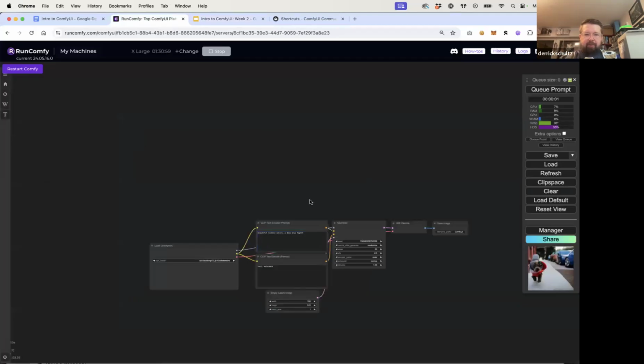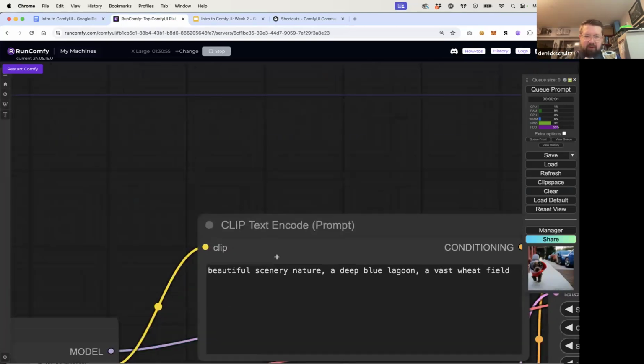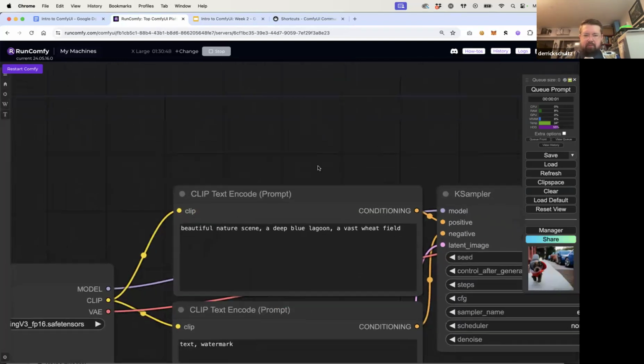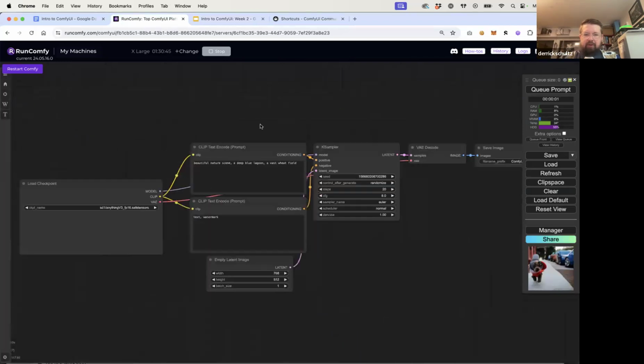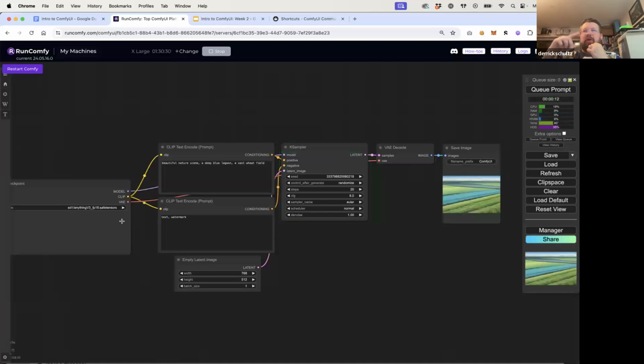So I'll put in both a beautiful blue lagoon as well as a vast wheat field, a beautiful nature scene. And if we generate this, it's going to take a second for us to load our new model in. So Golan, yes, the mask can be non-rectangular. That's where you would use another node called masking. I'll show you how to use that one as well. But yes, you can make them non-rectangular.